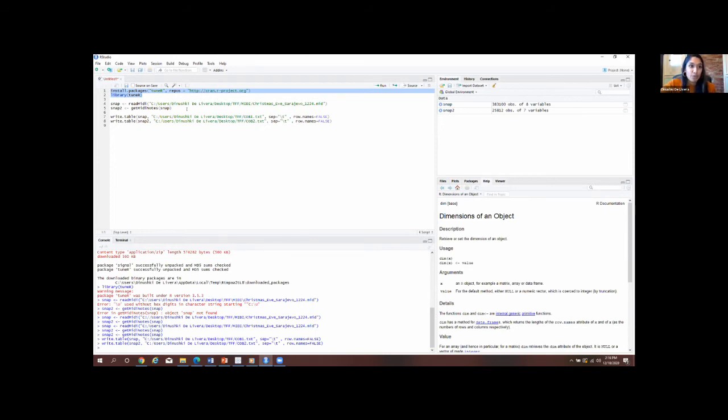Next step is to read our MIDI file into R. How we're going to do that is we're going to create this variable called snap, and we're going to read MIDI. Of course, for whatever song you pick, you will just substitute the location of your MIDI file in this spot. My MIDI file is on my desktop, in my Tableau Fringe Festival folder, in the MIDI folder, and then this is the name of the song.